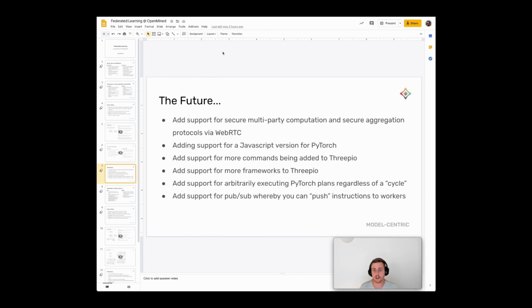And then we'll also add support for a JavaScript version of PyTorch, should one become available. Currently, there is no such thing. We actually have to translate any PyTorch commands to TensorFlow.js using a library we also created called 3PO. So at some point, we'd love to have more native support for the web.